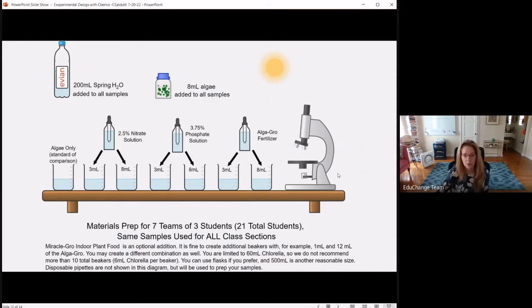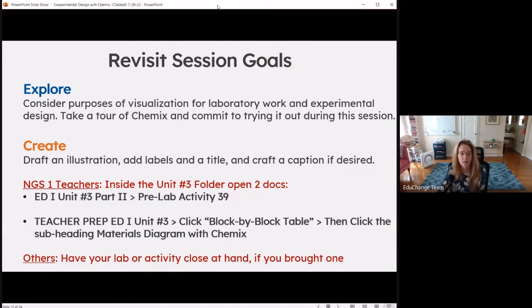There's ability to use text, use labels. Inside the Unit number 3 folder, there are 2 docs in the Unit 3 folder. The Unit 3 Part 2, the student doc, and the teacher prep. You're going to pre-lab activity 39. That's the first place that you guys are going to see and use Chemix.